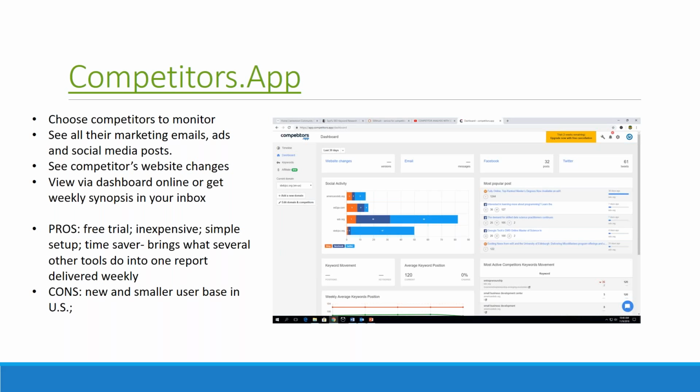It will also subscribe you anonymously to their opt-ins. So if your competitors have opt-ins or newsletters that they can sign up for online, Competitors app will sign up for it anonymously and then forward all of the emails to you. So you're able to see how competitors are using email or newsletters to communicate and market their products with customers, with leads.